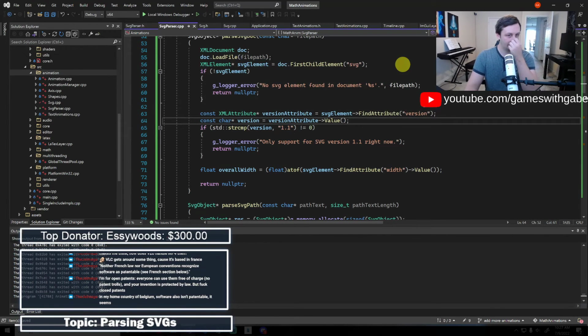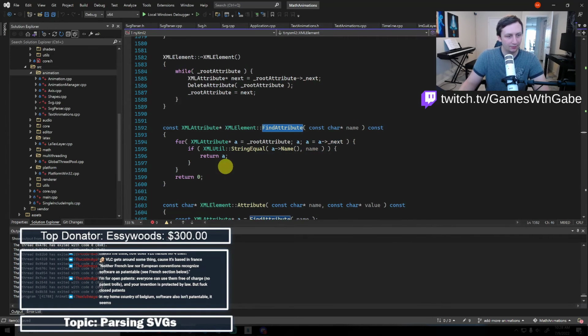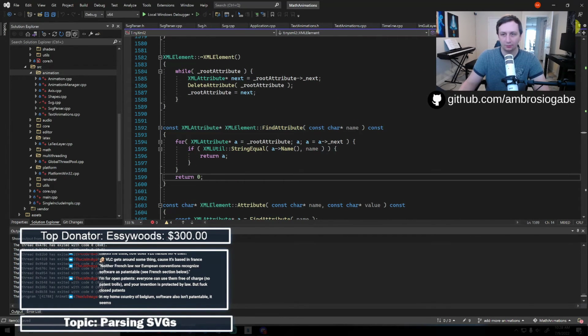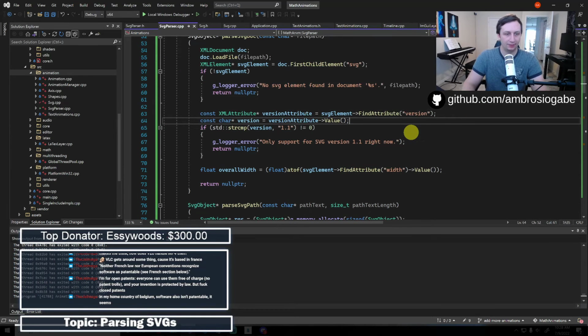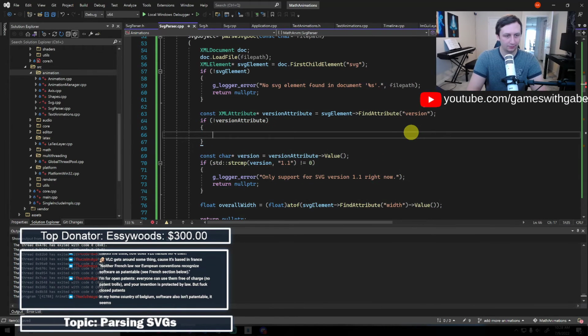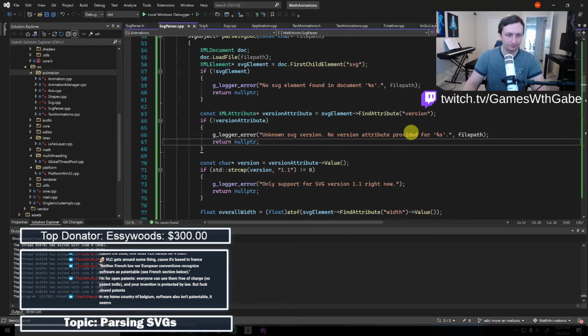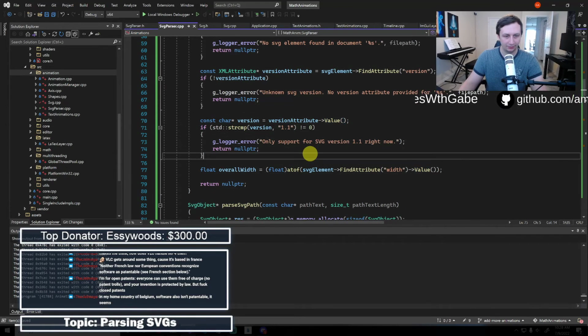Okay. Otherwise, we get the version attribute. Does this return null pointer? Let's just check it real quick. Yeah, so it does return null pointer if it doesn't find it. Okay, so we'll just say if not version attribute, then we'll just say glogger error, unknown svg version, no version attributes provided for file path, return null pointer. Okay, then if it works, we get that.